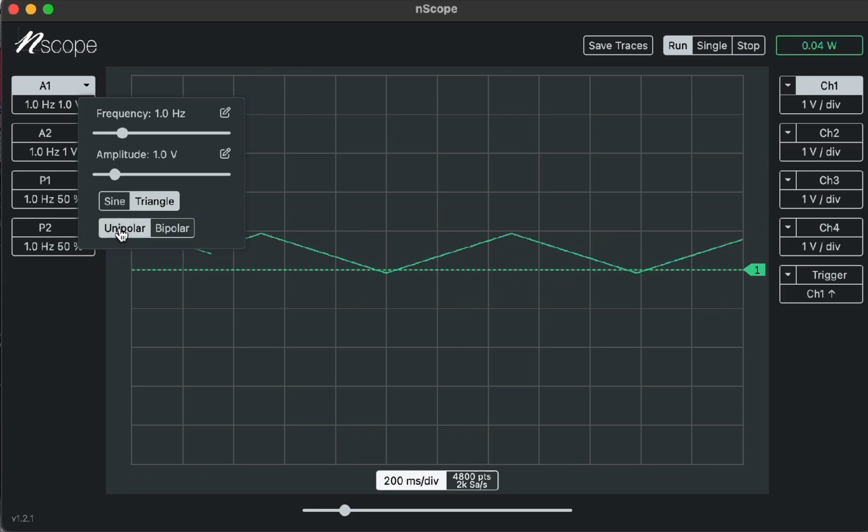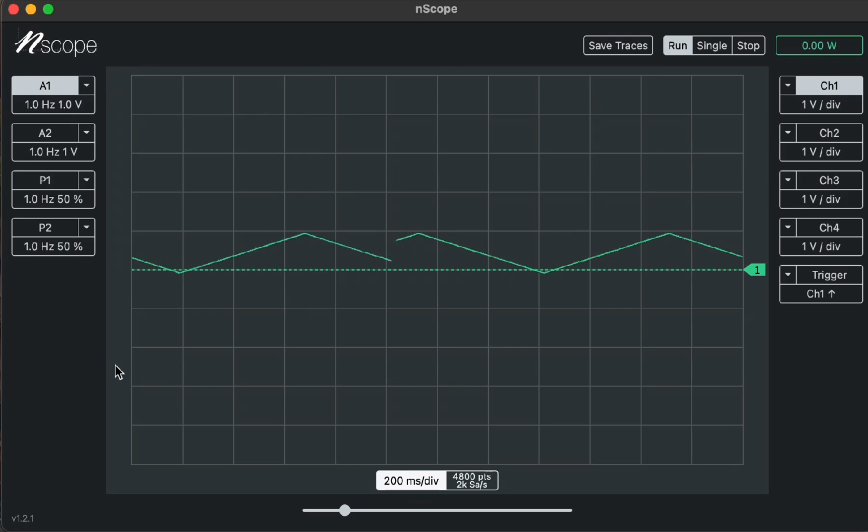We'll see how that affects the LED too. The horizontal size of the squares represents time. Right now, the time is on 200 milliseconds per division, which means that each of these horizontal squares represents 200 milliseconds, or 1/5 of a second. So let's use A1 to blink an LED.